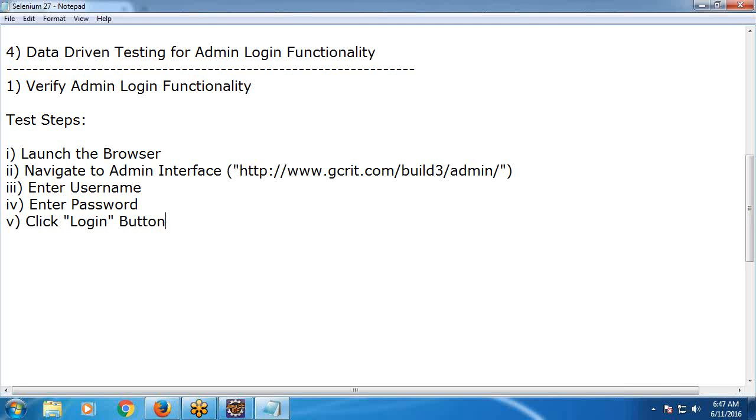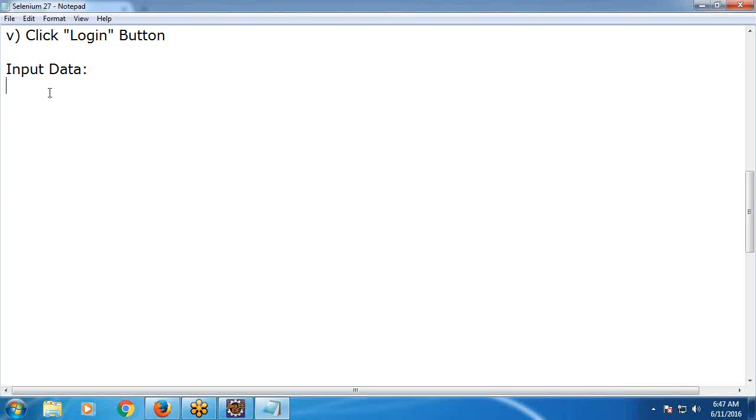These are the normal steps. Next, input data: username and password. Username, admin. Password, admin at 123. Next, verification point. Just positive testing.